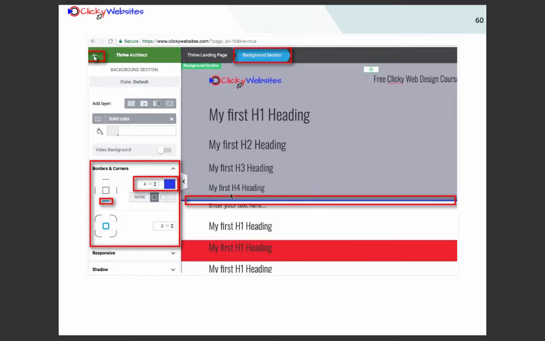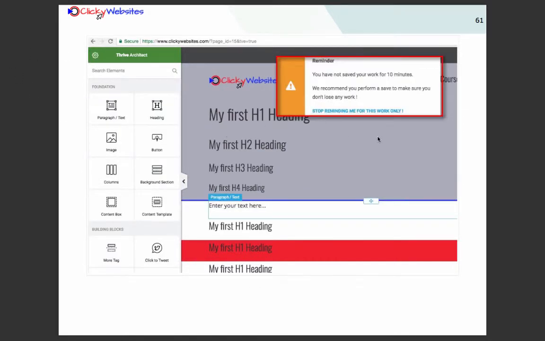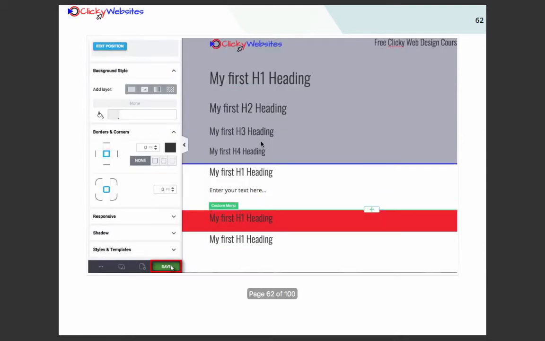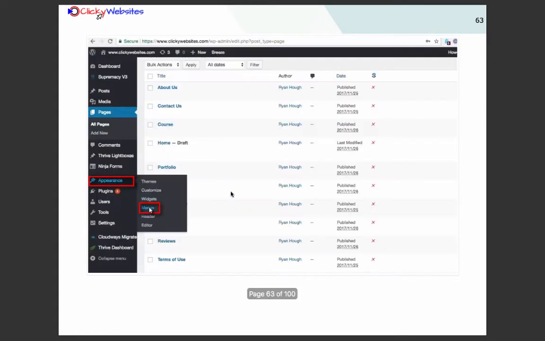Then you can also put borders. So I'm going to put a bottom blue border in here at 4 pixels. And then you click on the back button. And within Thrive Architect pops up reminders for you to save your work. So that you do just at the bottom here, you click save.